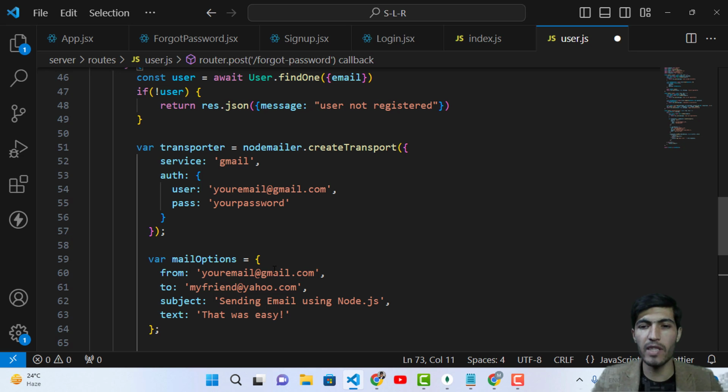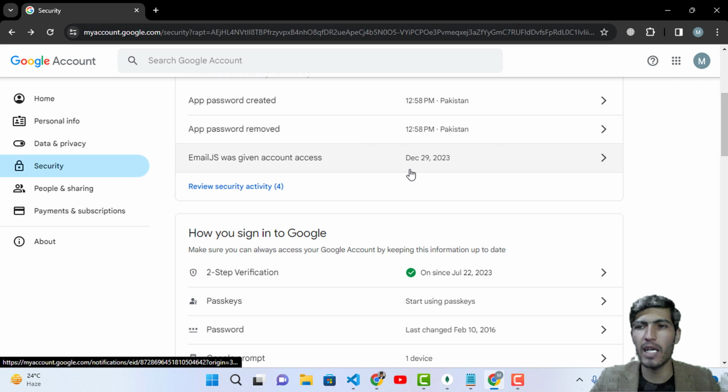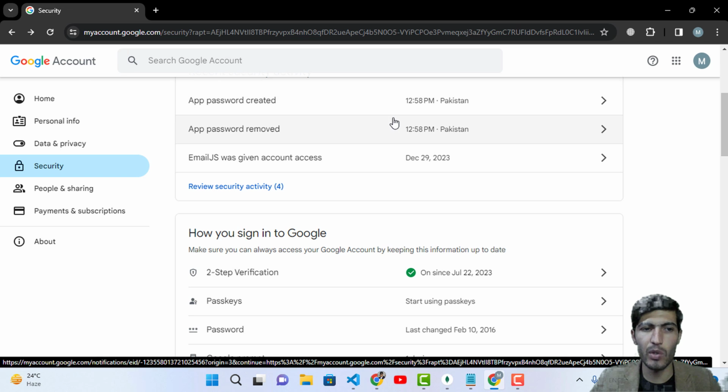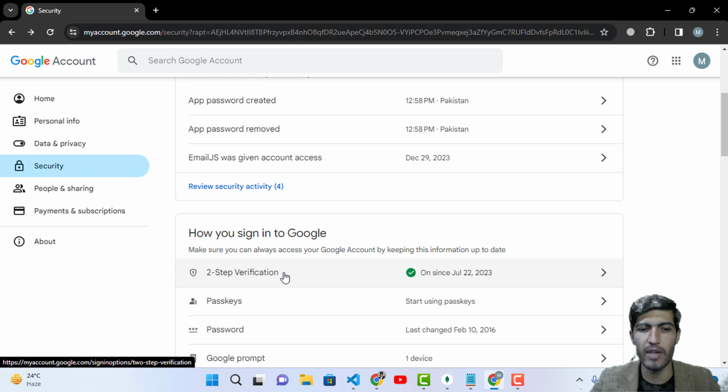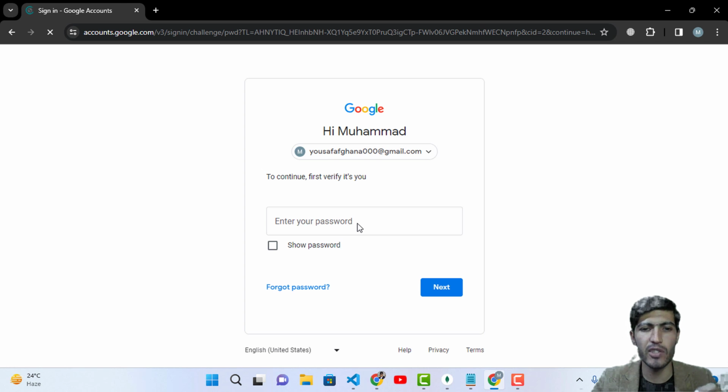But here I will show you. First of all, you should move to your Google account. After that, you should move to the settings of your Google account, then to the security tab. After the security tab, you should move to two-step authentication. First of all, you should turn on the two-step authentication. After turning it on, then you should come down here.